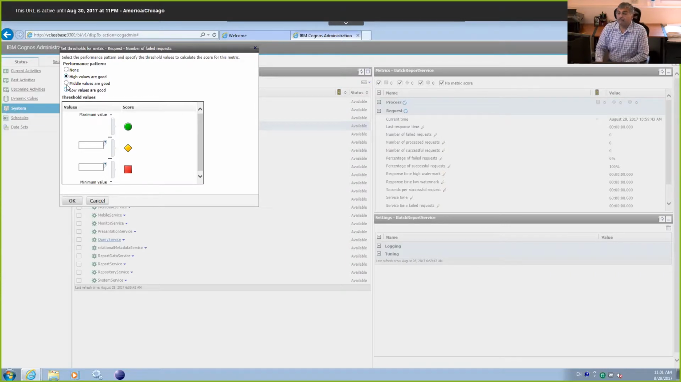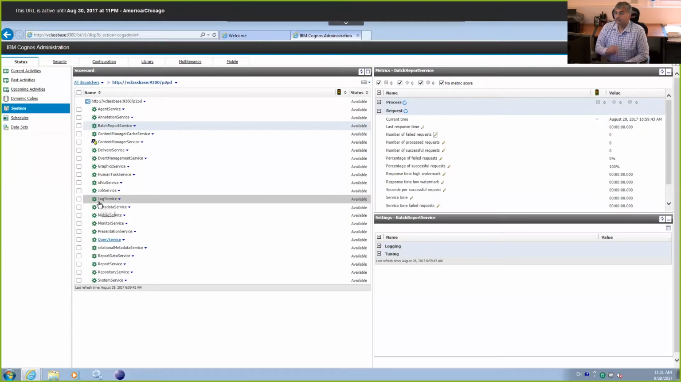If I click on middle values are good, I would see now there are 5 icons. When the value goes above, it is red. If the value goes too low, it is red. In between, it is green. So I want to keep the values in the middle, not too high, not too low. Click cancel. So we did not set any threshold. We will do that also in the manage run activities chapter.